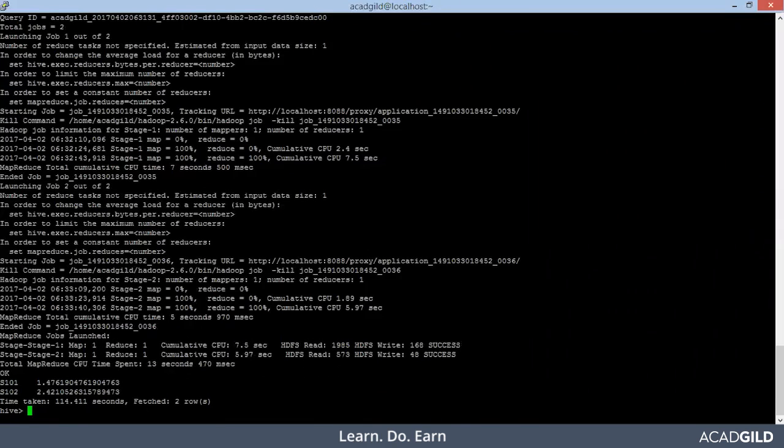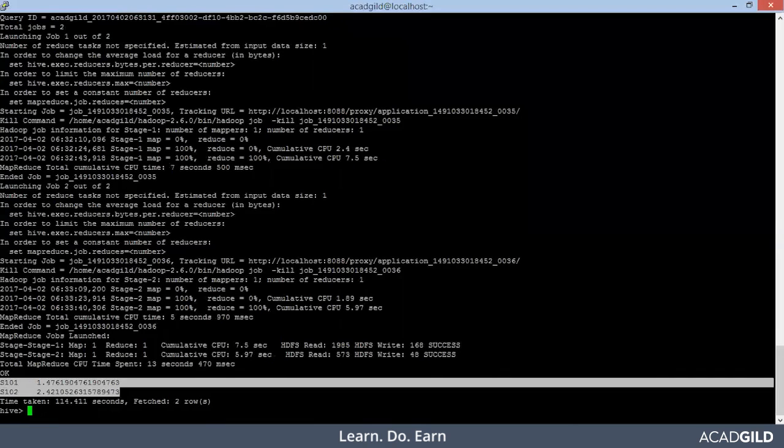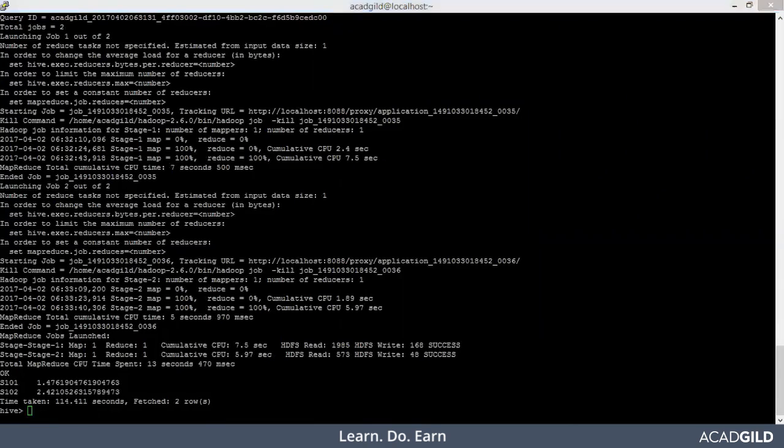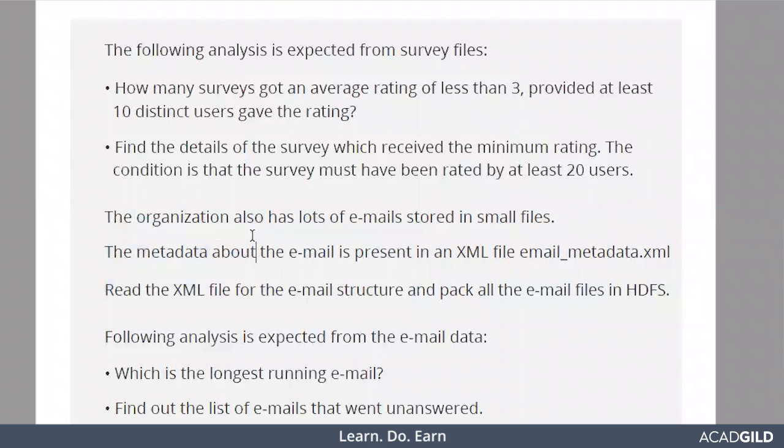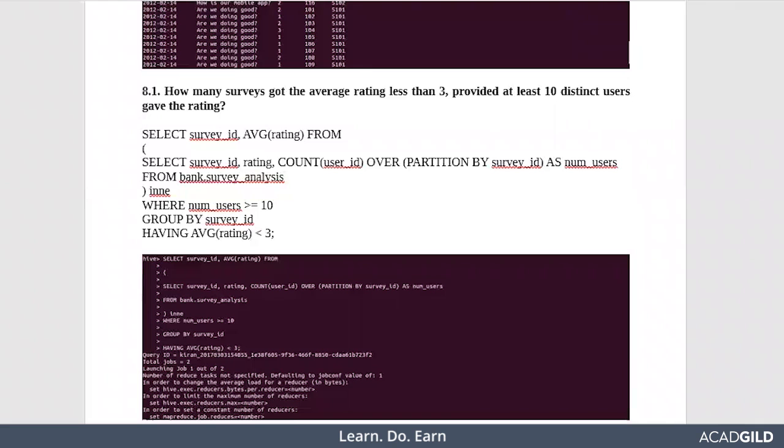Okay, so here's the output, guys. We have the output for which the average survey rating is less than 3. Moving ahead, the organization also has lots of emails stored in small files. The same concept we will apply: we will merge the smaller files into one, and then do further analysis. Read the XML file for the email structure and pack all the email files in HDFS. After that, you will be doing some kind of analysis. Let us see the solution for this.